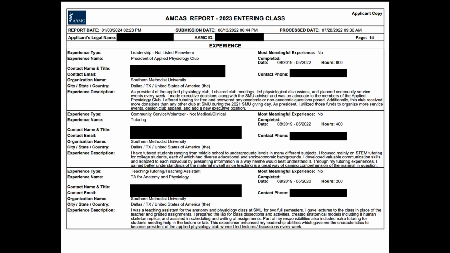You will be asked all of the things you can see here on this page. At the bottom of each experience, you will need to describe what it was, what you gained from it, and what it meant to you. The last thing you should know is that out of these 15, you will be asked to report one of them as the most meaningful experience in your opinion.